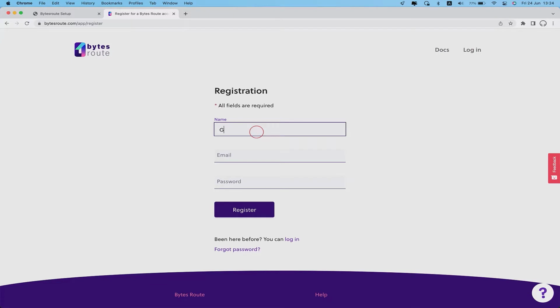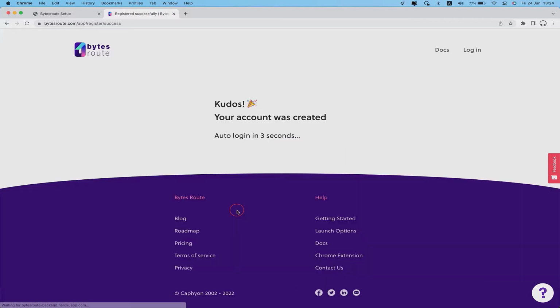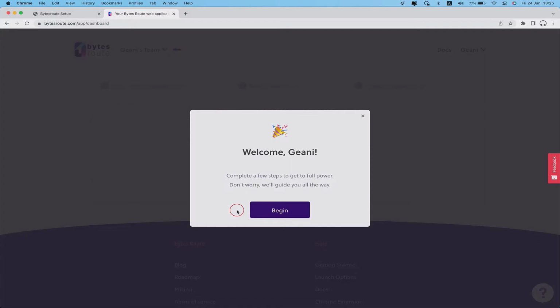Here you have to enter your name and your email address. Then choose a password and click on the Register button. You will be redirected to the dashboard page. Press Begin to start your journey.